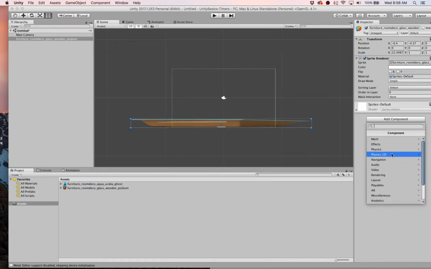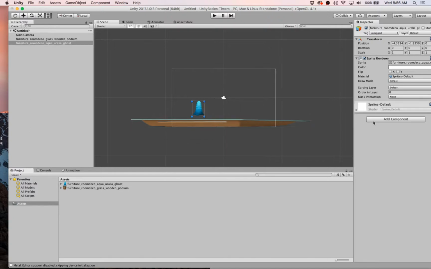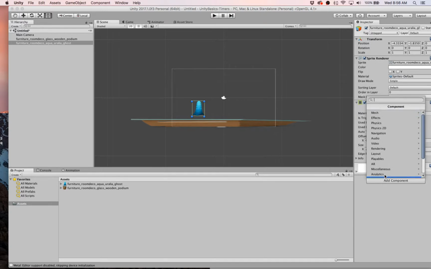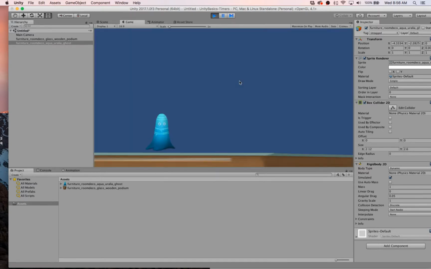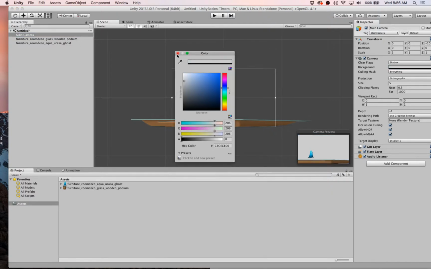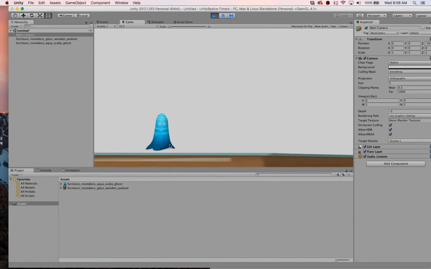I'm going to add a component of physics 2D, a box collider 2D. So we have a nice little box there. I'm going to drag my little guy into this thing. I'm going to add a component physics 2D, box collider, so that thing has something to collide with. And we're also going to give it a rigid body. So when I hit play, it'll drop down. I'm going to fix my camera because I hate that blue color. There we go. And now we hit play, and it's going to drop down and look really good.